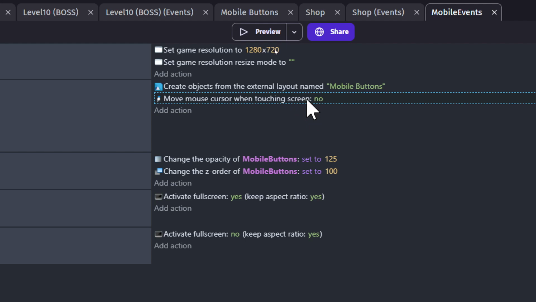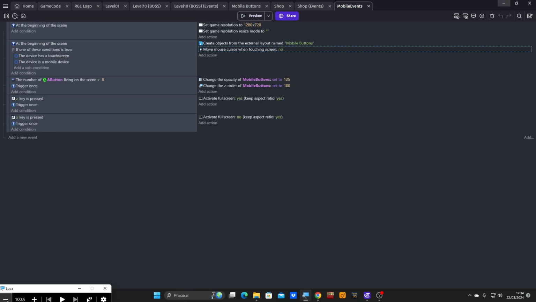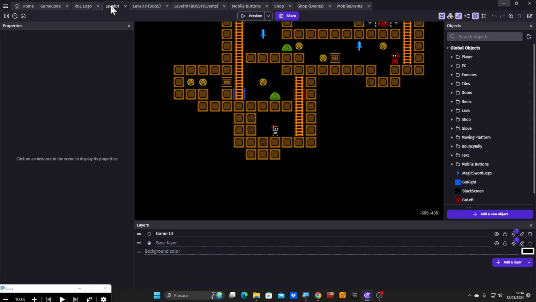You need to turn off moving the cursor with your touching at the beginning of the scene. This way, only the touch screen function will work and you won't move the cursor around. And the cursor won't like mess up stuff. I don't know. That was a lot of words. I'm sorry. I hope that makes some sort of sense. But let me show you some of the other stuff that I did.